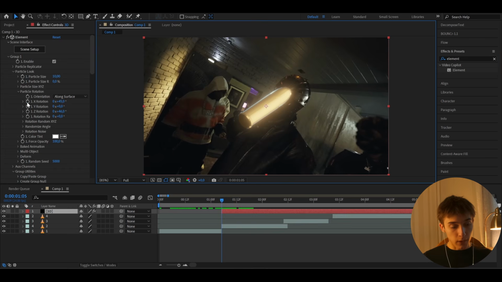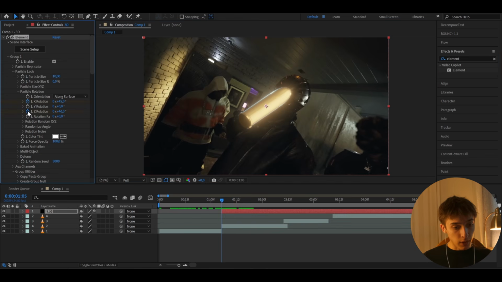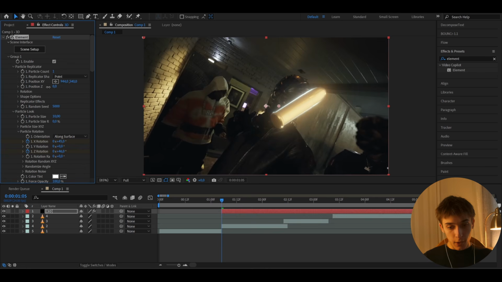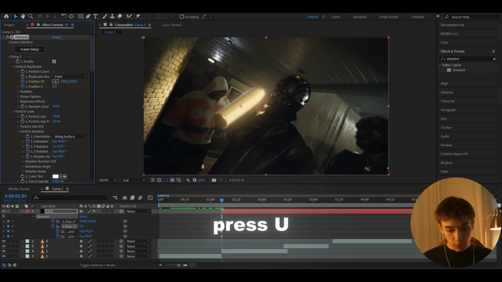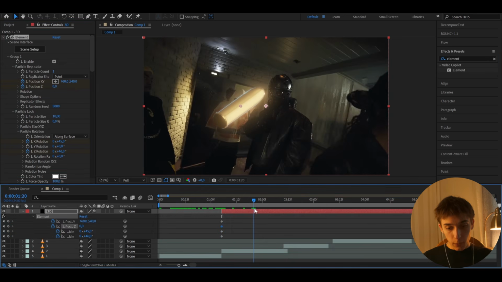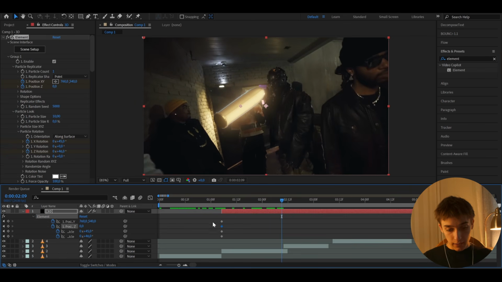We can keyframe the rotation and this rotation, and we can go to particle replicator, and here you can mess around with the position. We could place it maybe right here at the start, check on it as well, and also the position Z. Now we can press U and we will see all of the keyframes. Let's say we wanted this to appear at the end like that, so we can select these keyframes and just drag it right here.